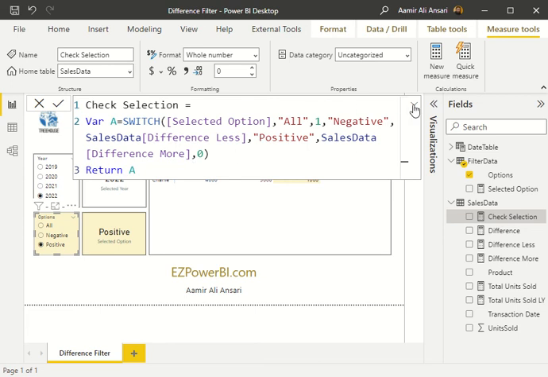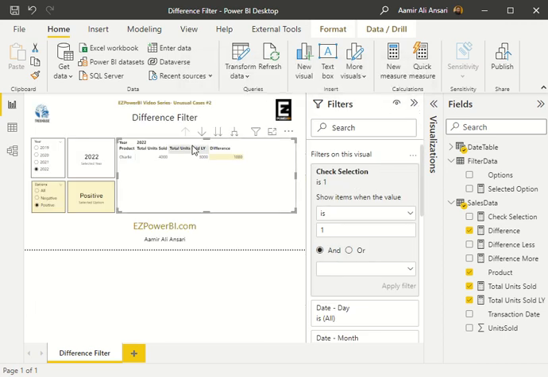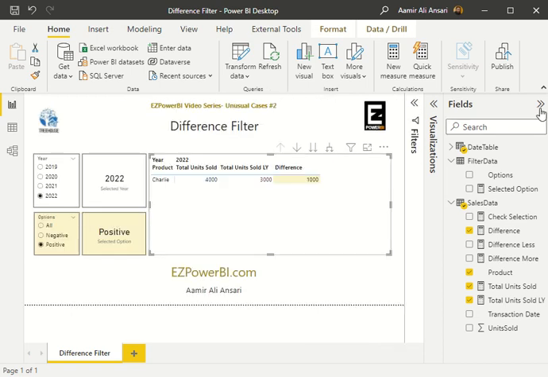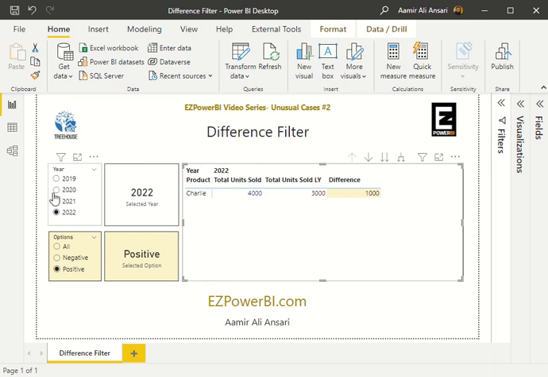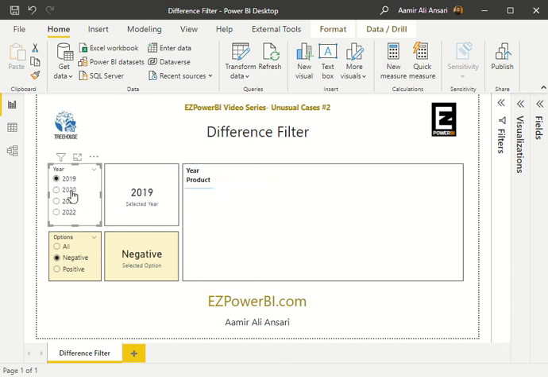Once it is created, over here in the filter pane on this particular visual, I have included this selected option, and I have provided the condition that only whenever the value is 1, these records should be shown. So now everything is in place, and our solution is working fine. Whenever we change our year, sometimes there is more than one positive value. When I click on negative, sometimes there are multiple, sometimes there is a single one. So it's a dynamic situation where we have different values returning based on the difference.